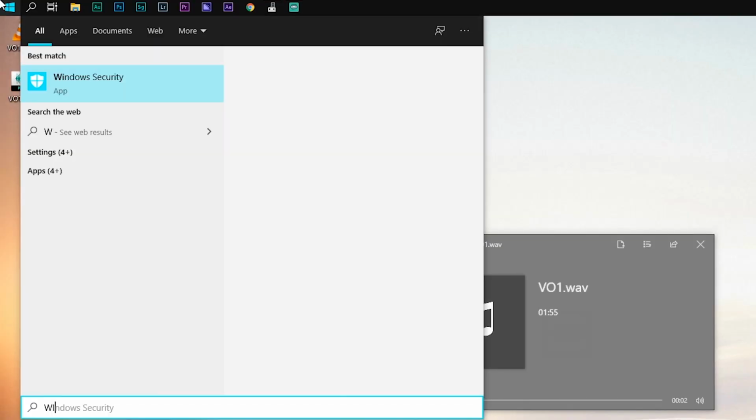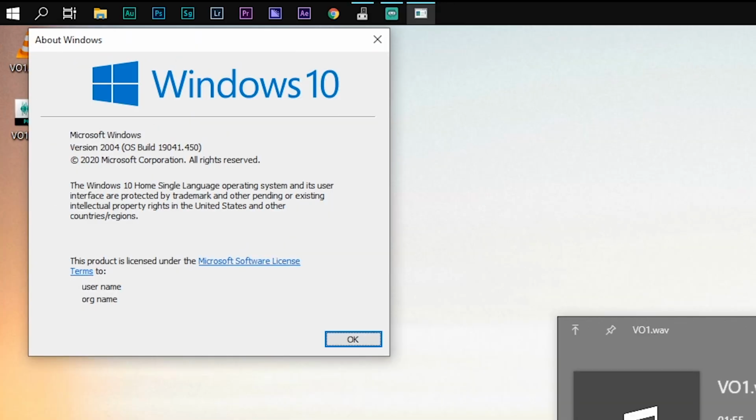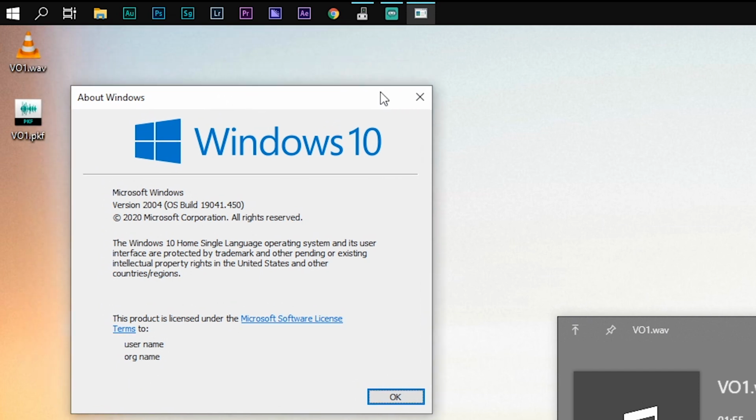Before following the steps to install Kali Linux on a Windows 10 PC, firstly ensure that you are running the latest version of Windows 10, that is the version 2004 or higher. You can check your OS build by searching winver in the Start search menu.